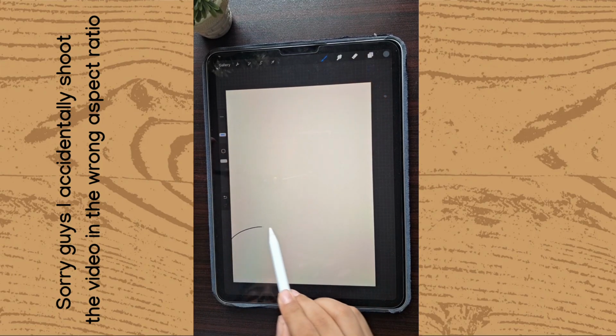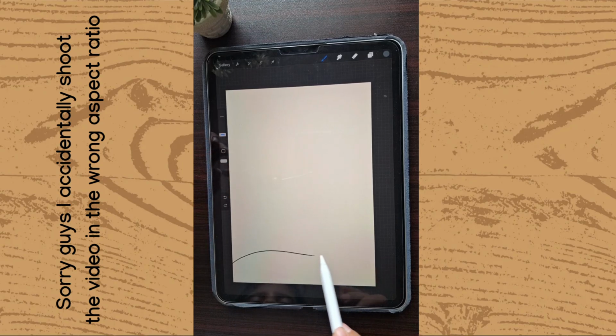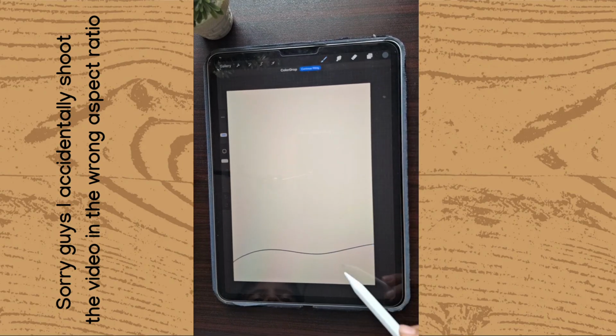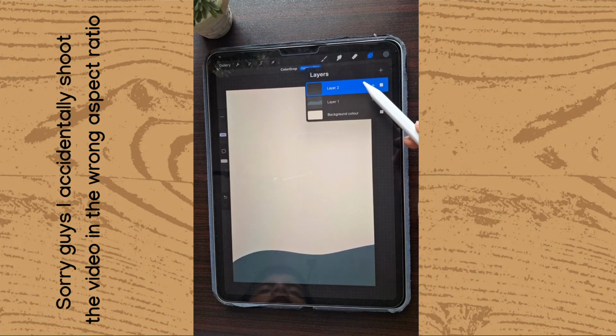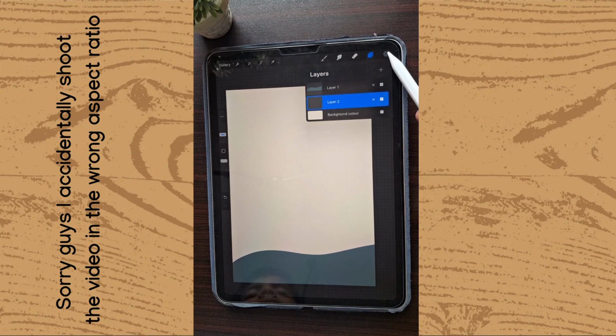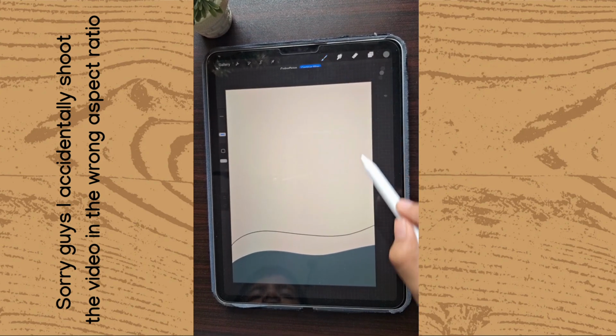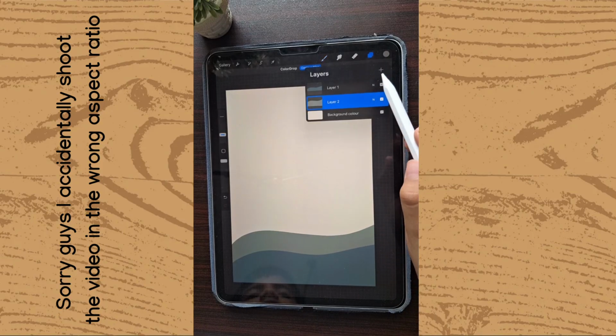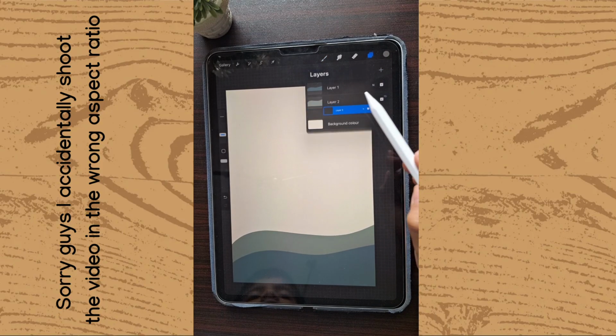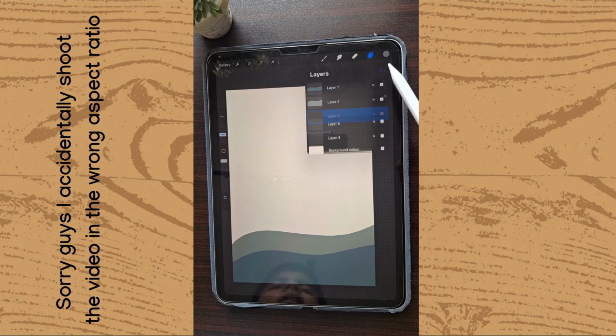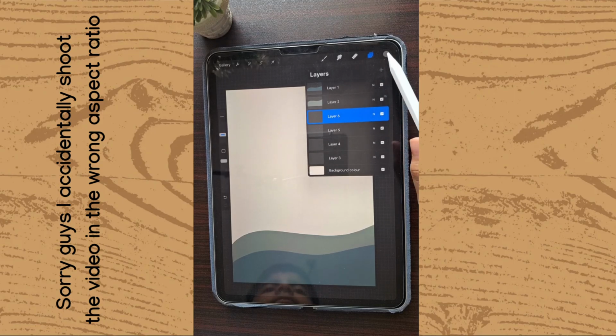Zoom out a bit and make a wave. Done. Add a new layer. Bring it to the back, select this, and this. Shortcut, just add a few layers.